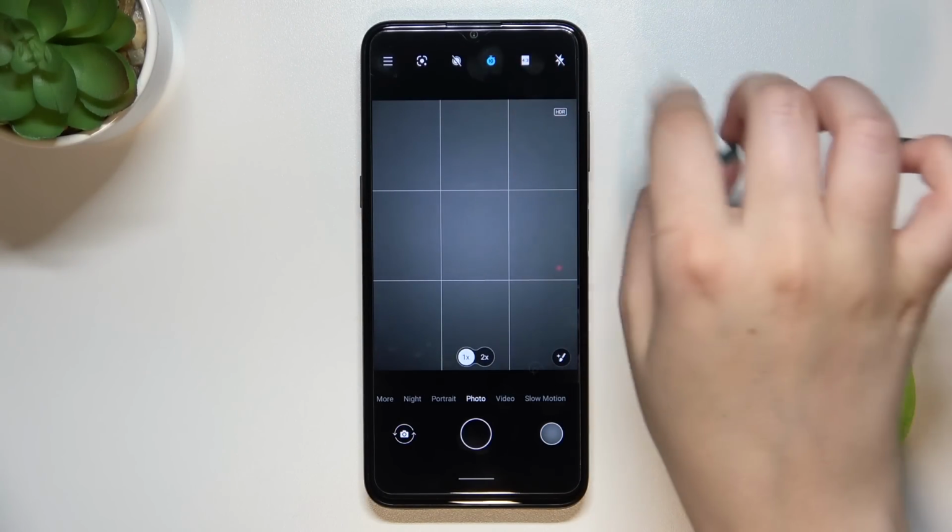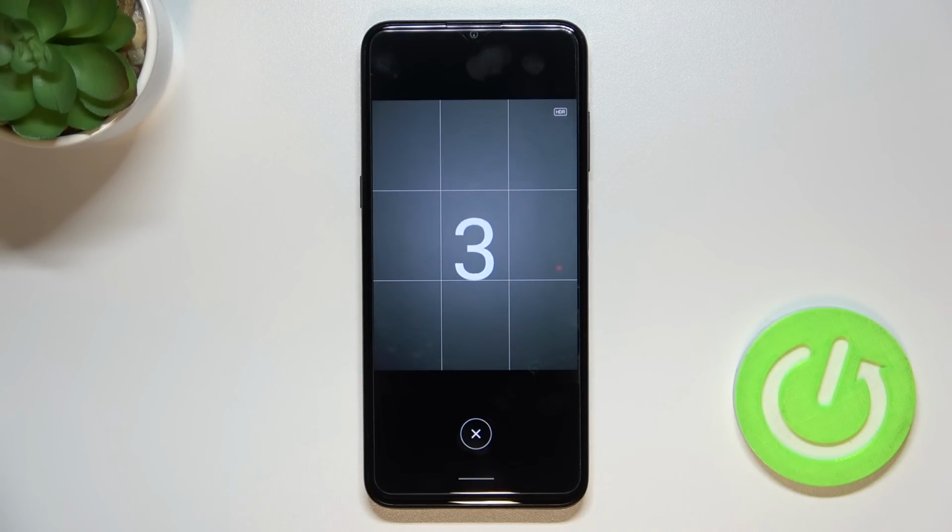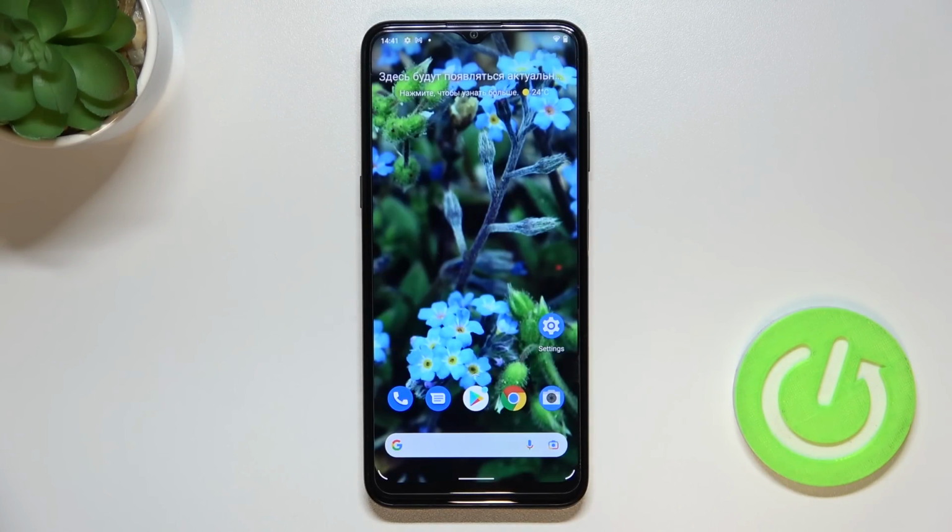Alright, and we can change it to the 3 seconds delay in order to check. Let's tap on it. And the same situation, but right now it is counting down from 3. So basically that's all. This is how to set the camera timer in your Nokia G11.